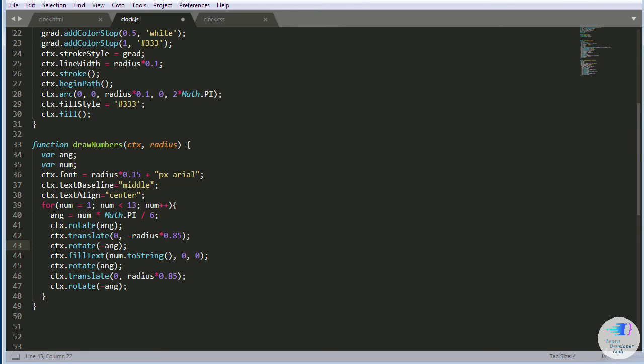And here on line 43, we're rotating using the rotate method again. This time we're using a negative value. Notice on line 41 it is positive and on line 43 we're using a negative value. And then on line 44 we're using fillText. This is what will actually put the text on the clock. And we're referencing the num variable and converting it to a string. Okay, and these are the values.